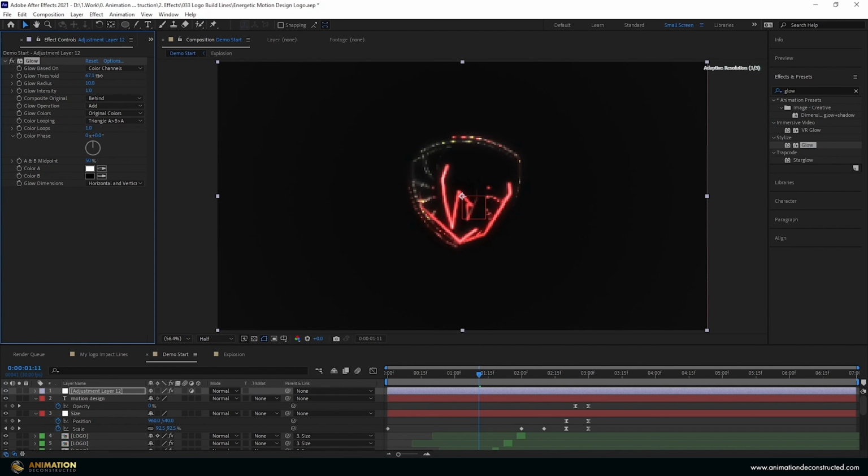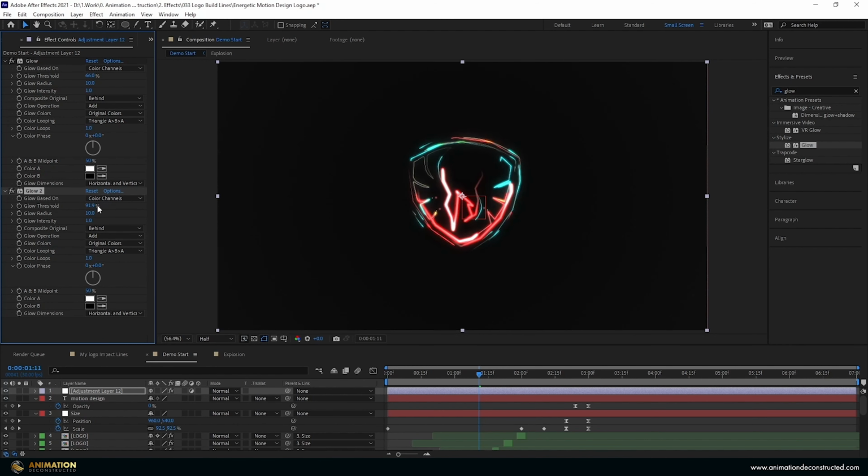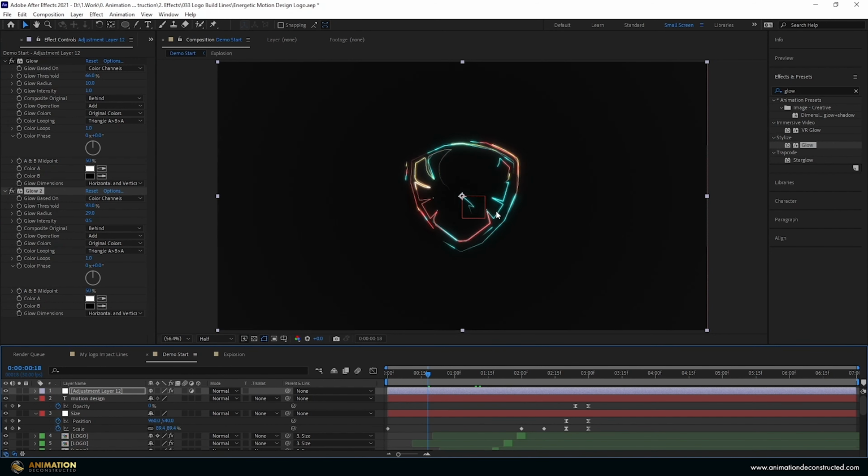So I'm just going to drag up on this, say about 66, leave that at 10. Let's duplicate this glow. Let's take this into the 90s, round number 93, and the glow radius, let's take to 29. Then just the intensity, it's a bit strong, so 0.5. And I'm pretty happy with that look.